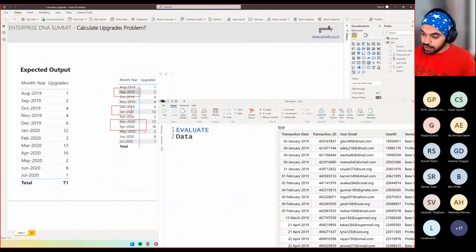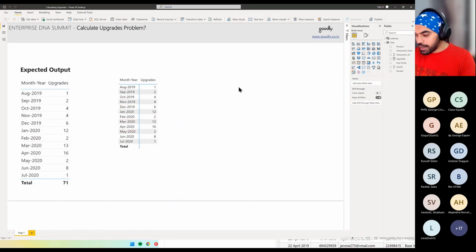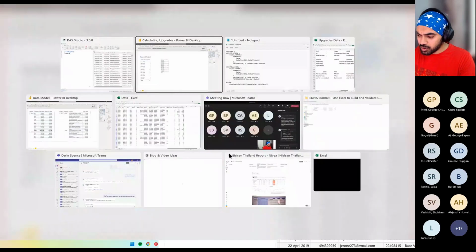There is no filter of any month. The entire table is being evaluated. Let me just do my calculation, which I have written in my notepad right here. Let's just take a look at what happens at the total level.